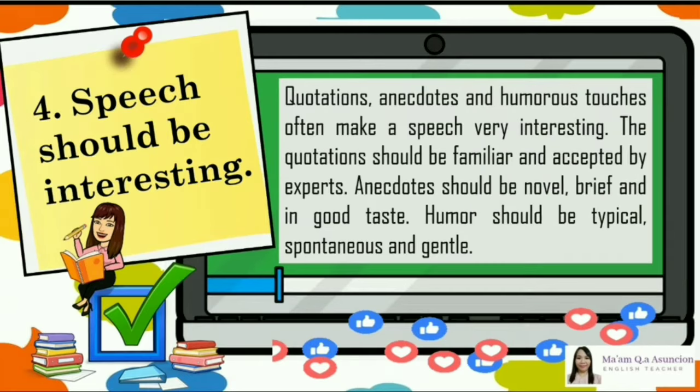Number 4, speech should be interesting. Quotations, anecdotes, and humorous touches often make a speech very interesting. The quotations should be familiar and accepted by experts. Anecdotes should be novel, brief, and in good taste. Humor should be typical, spontaneous, and gentle.